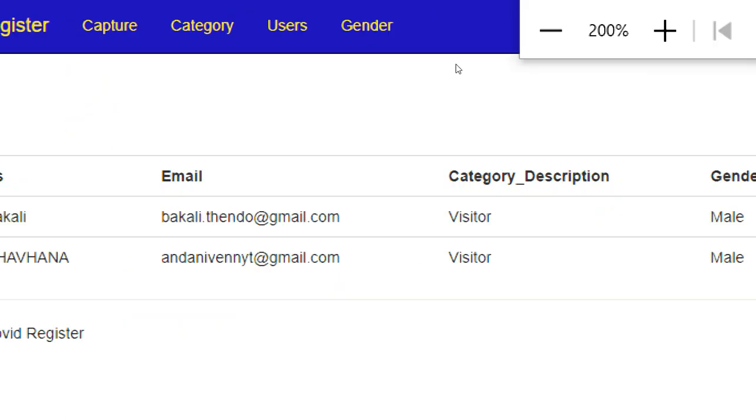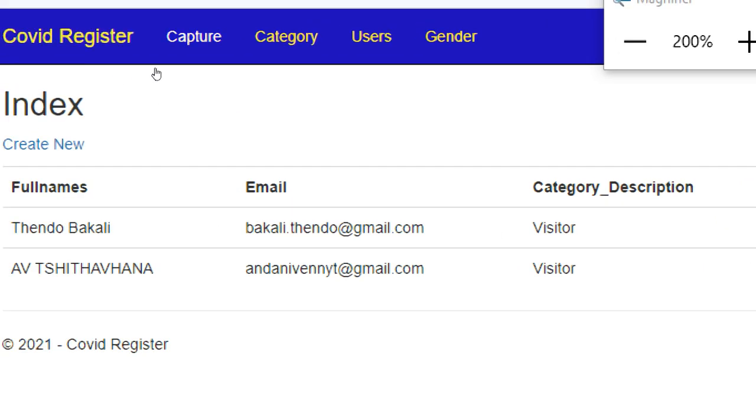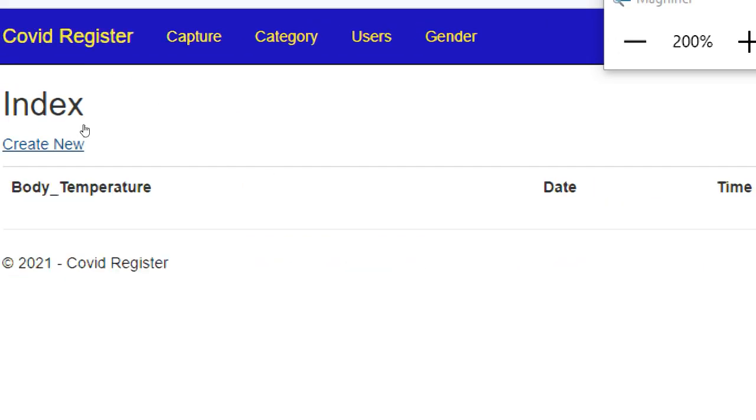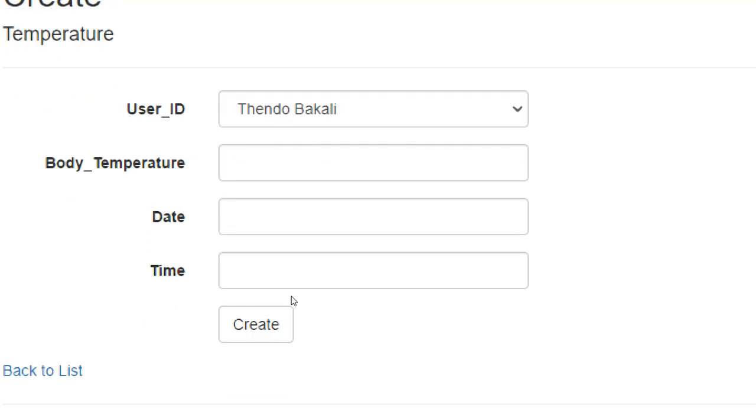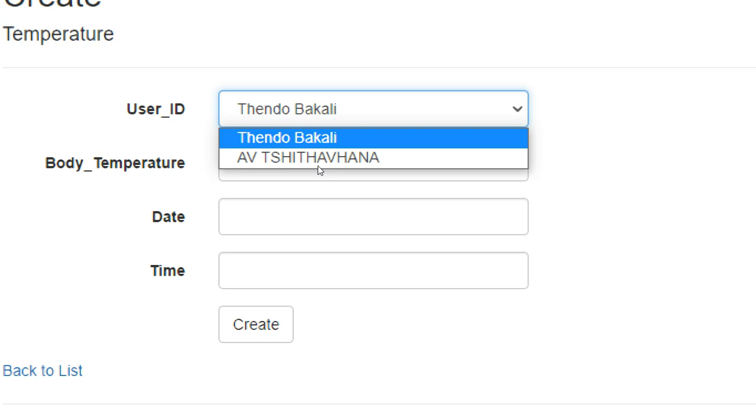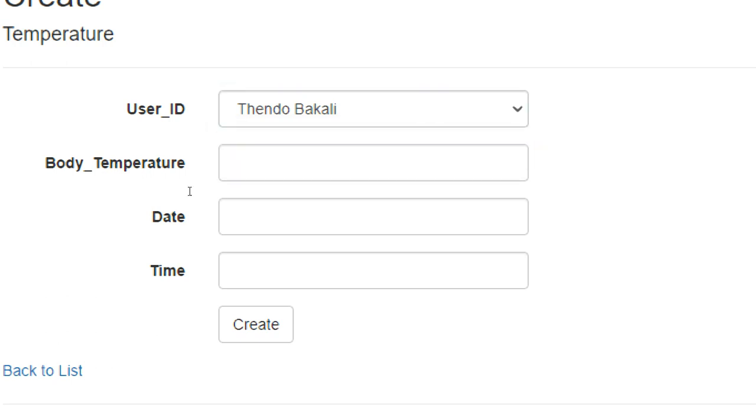But you can see what's happening, right? Now, let's go to capture. I want to capture a new body temperature. See, now I just select who am I capturing from the list of people that I have. What is the body temperature?